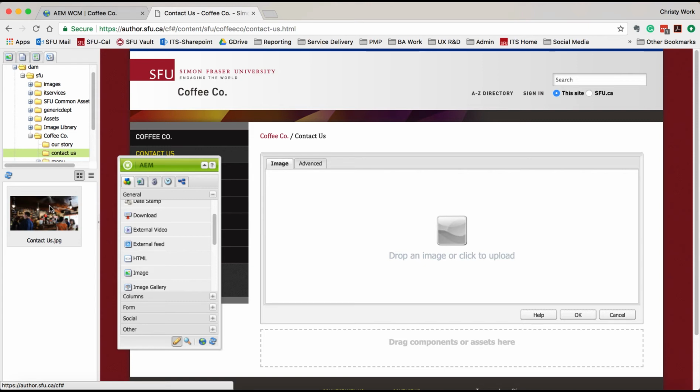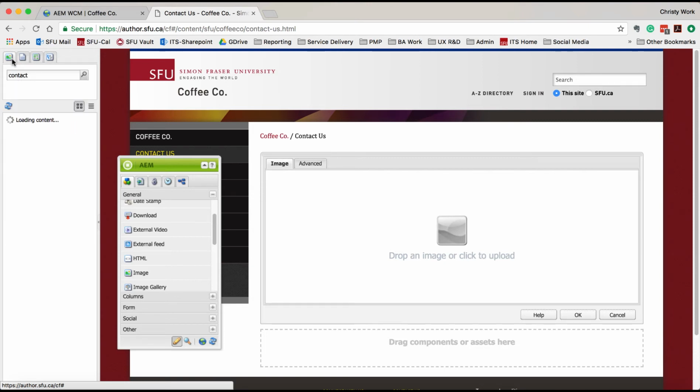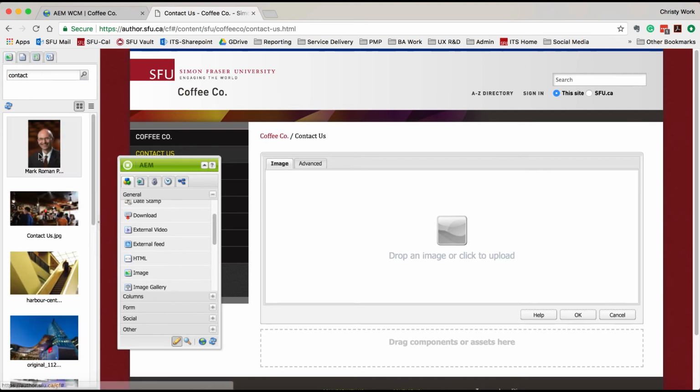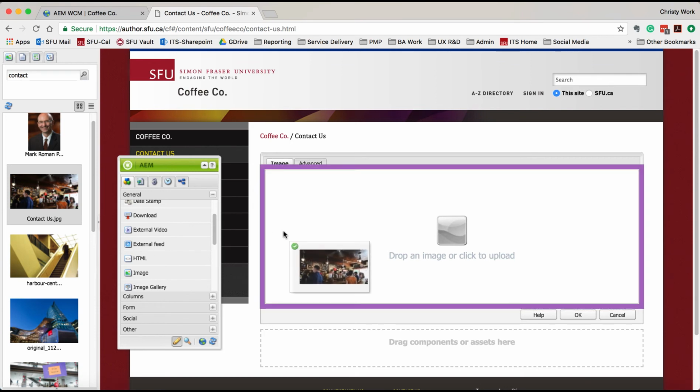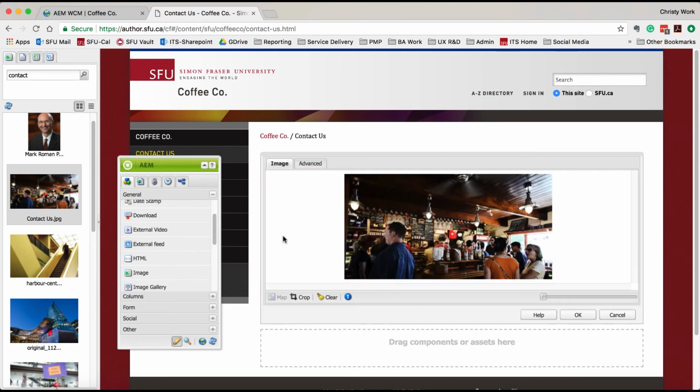A quick note about naming. This is where your careful work in naming your images when you are uploading them is helpful. For example, Original 112 is not a great name for this photo. Perhaps something like Surrey at Night would be helpful in finding it at a later date. So now that we've found the image that you would like to use, we click on it and drag it to the editing window, release the mouse, and the image is placed.